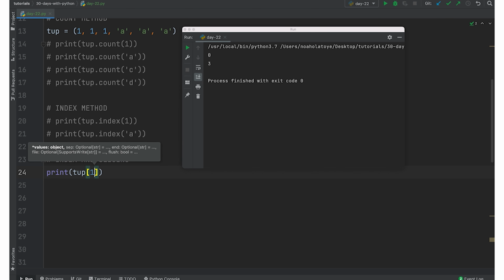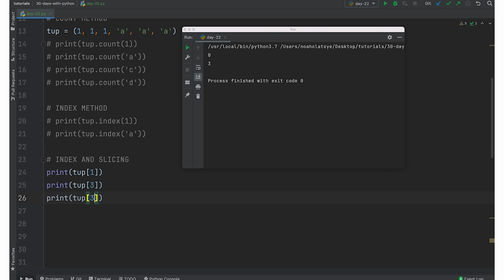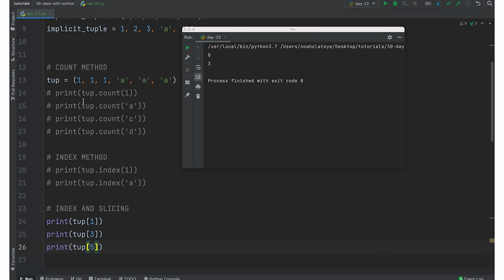So let's say we want the number 1, then maybe we want the number 3 and the number 5. So for printing, we should be getting this. Then we should also be getting this. Then we should be getting this as well. Let's run it. You can see A1AA. Cool.